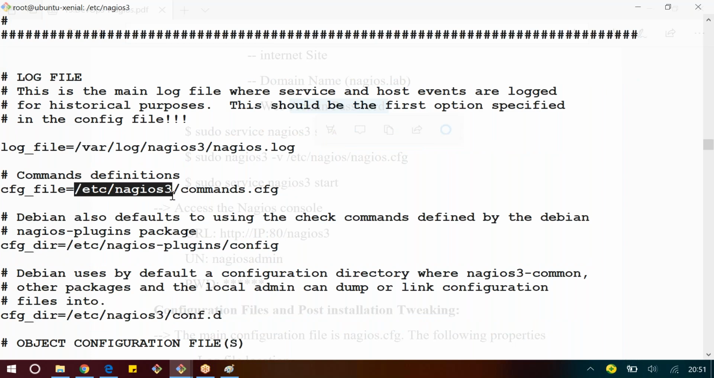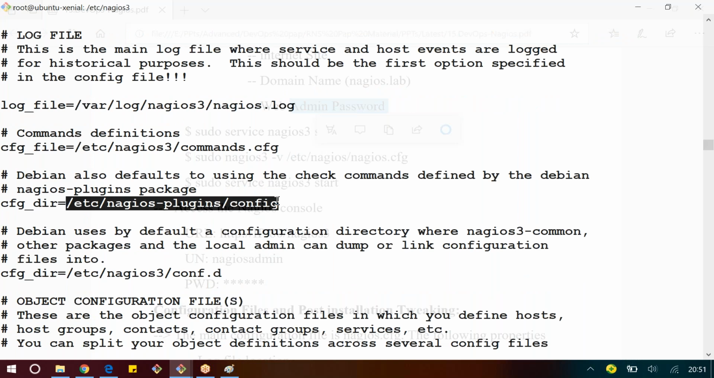Yes, the configuration directory is /etc/nagios3/conf.d. That means whatever hosts we define, or whatever services for the clients we define, all those host files or service files we will define in this directory. So this is one of the important directories we are going to use, and we are going to come back to that. And most of those are commented, so objects and some more information.